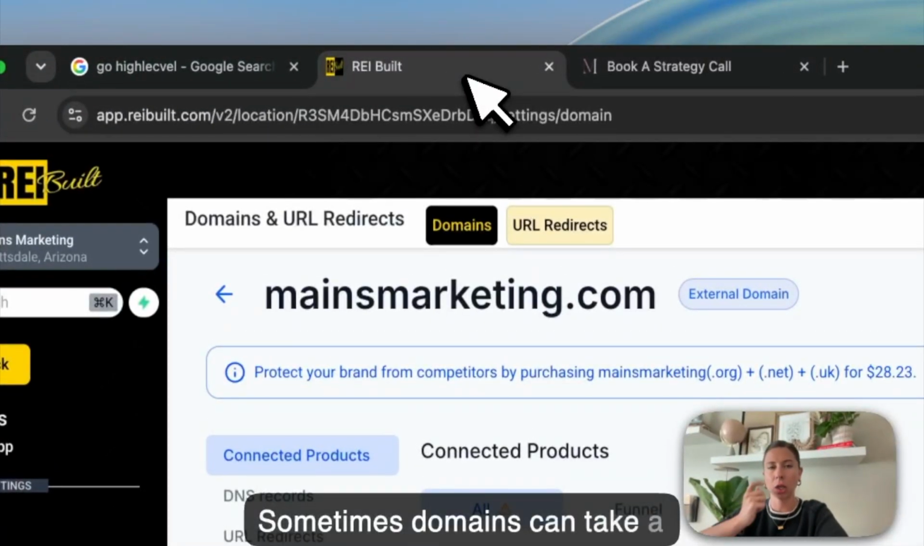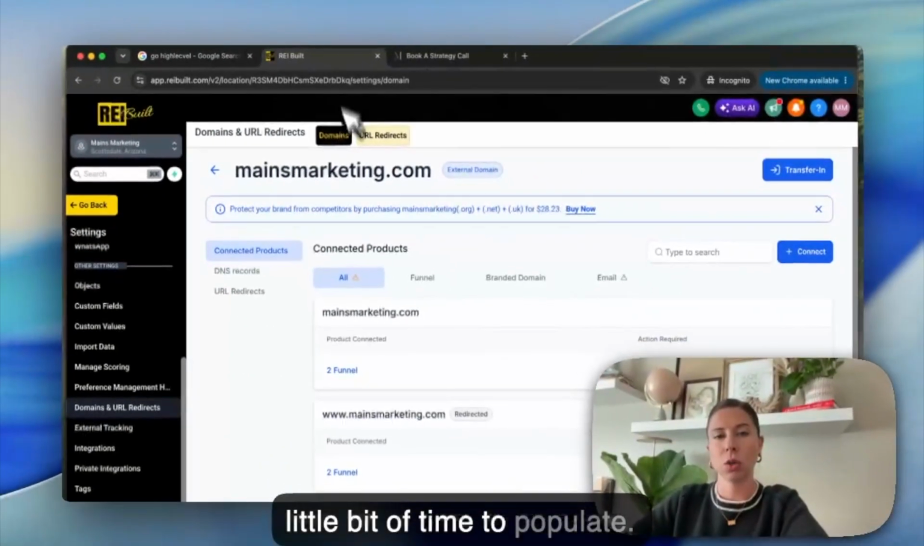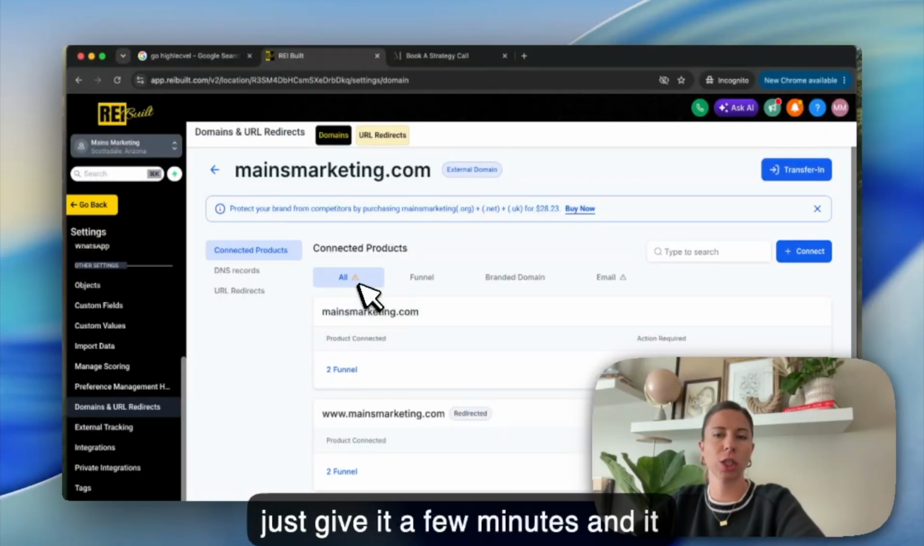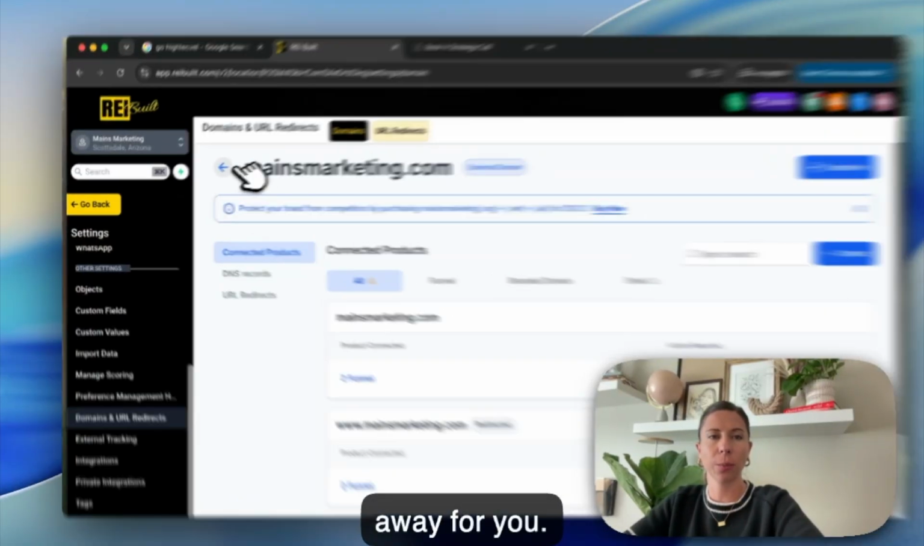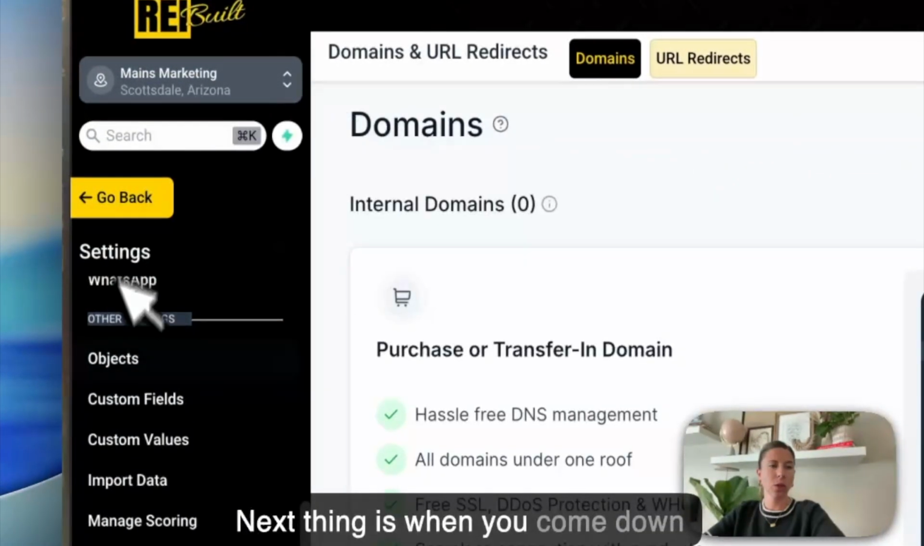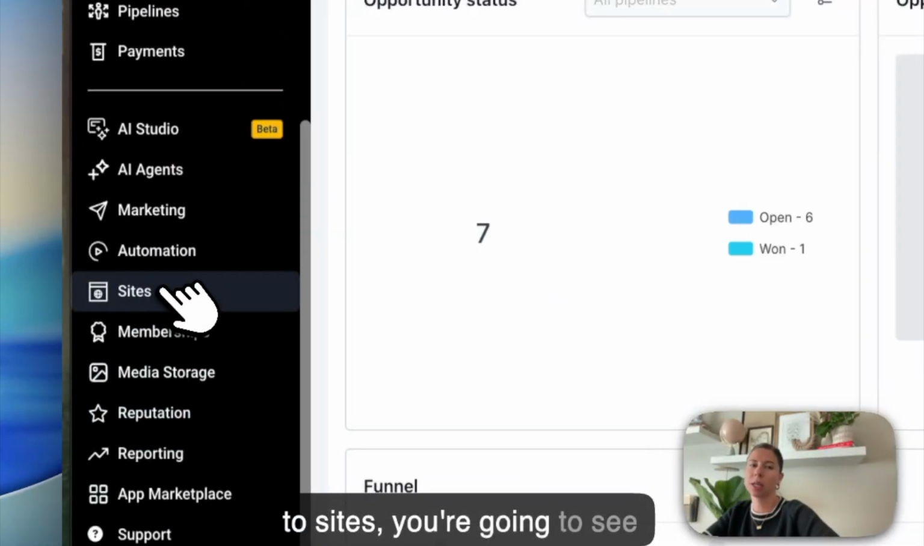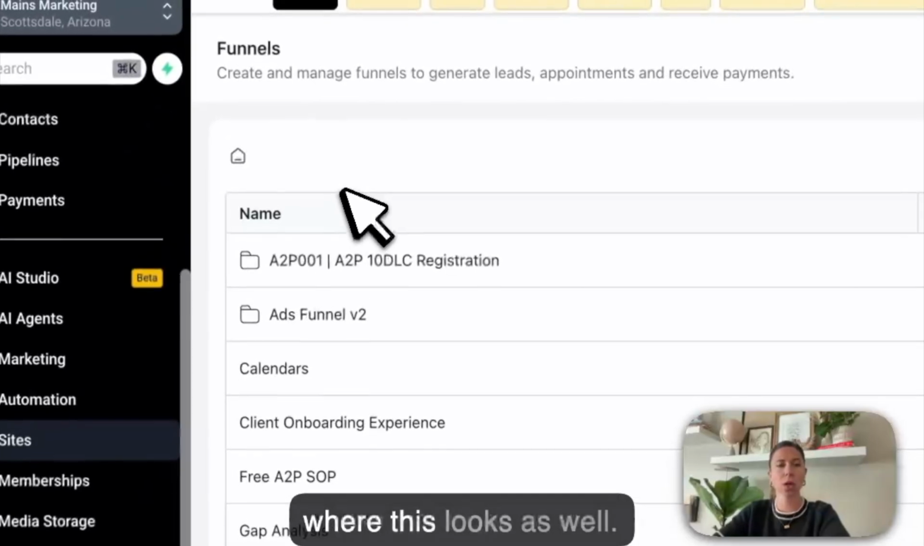Sometimes domains can take a little bit of time to populate. So if it doesn't happen right away, just give it a few minutes and it should definitely happen for you. Next thing is when you go back to sites, you're going to see exactly how this is connected and where this looks as well.